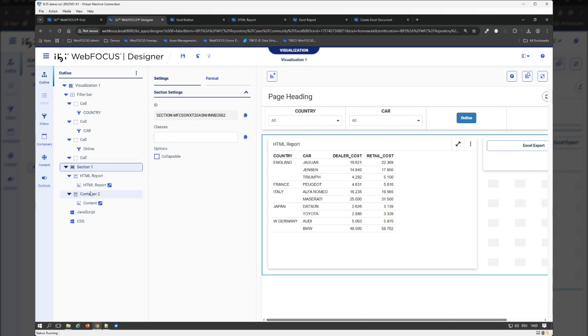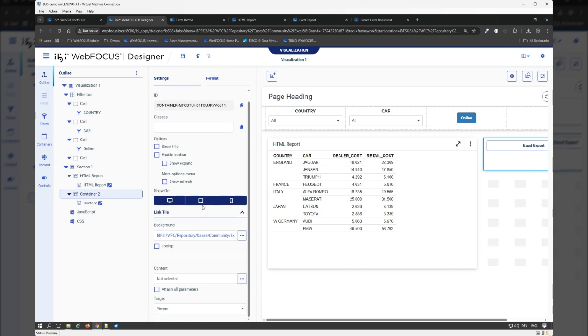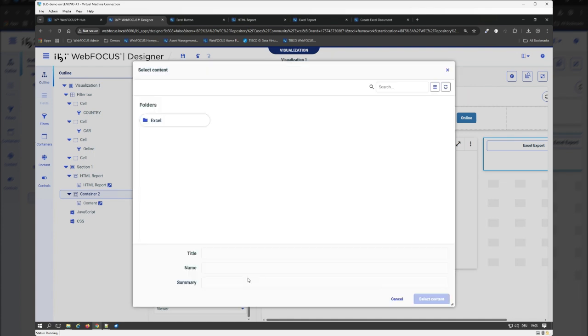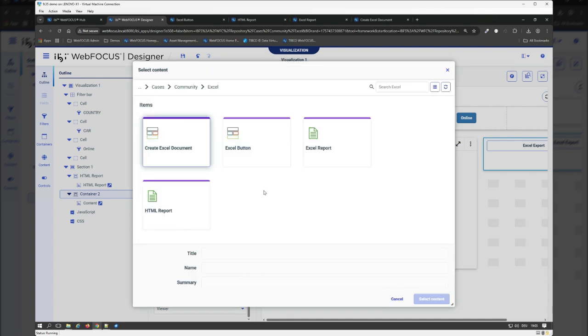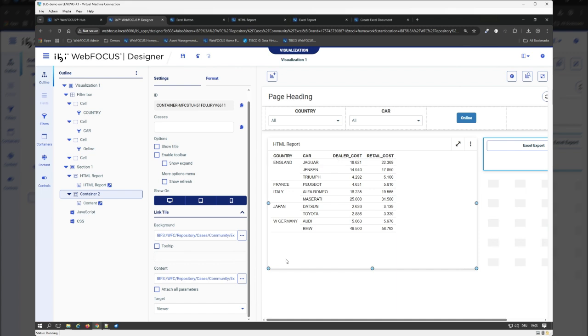So in here, it's my container 2. Again, in case you want to use a different name, feel free to. And for the content in here, I'm now going to link that one to my Excel download report. So there's my Excel report. And I'm going to tell it I want to open it in a new window, not in the viewer. And I'm going to send all the parameters to that report as well. So that's all I have to do in here.